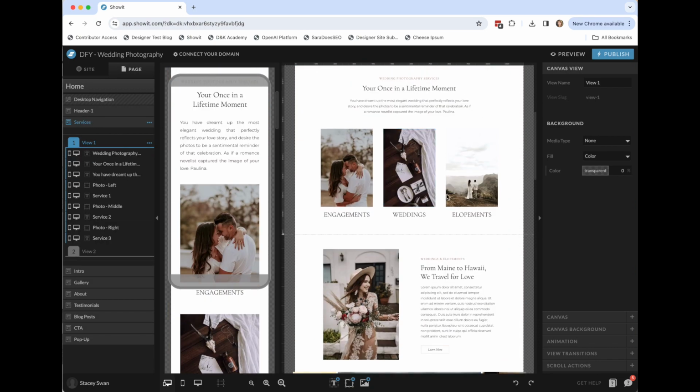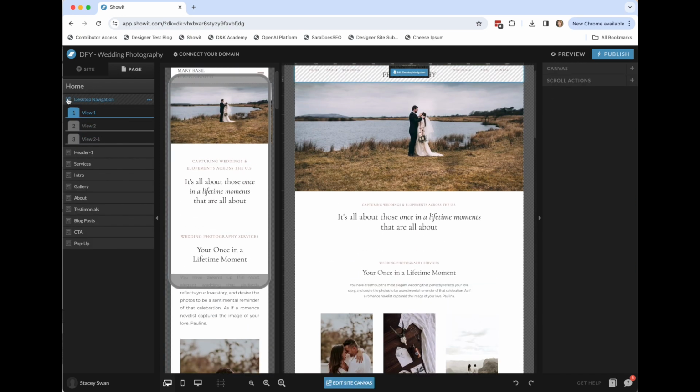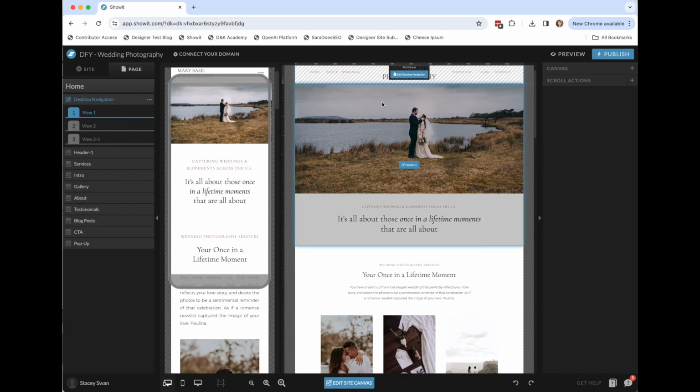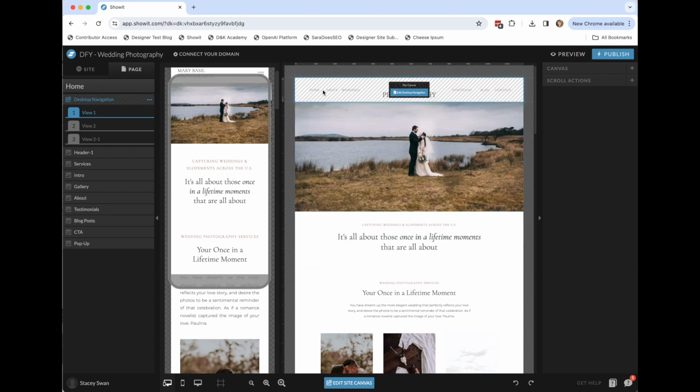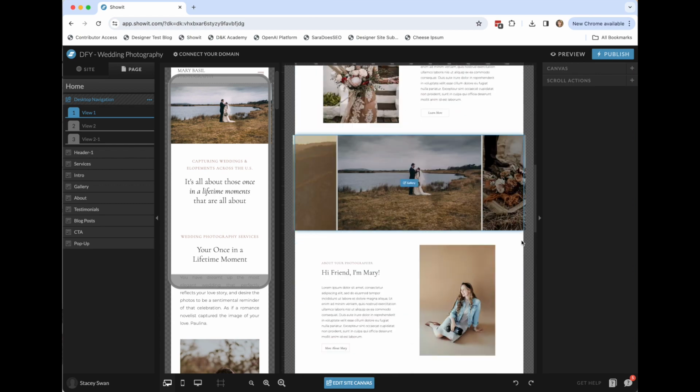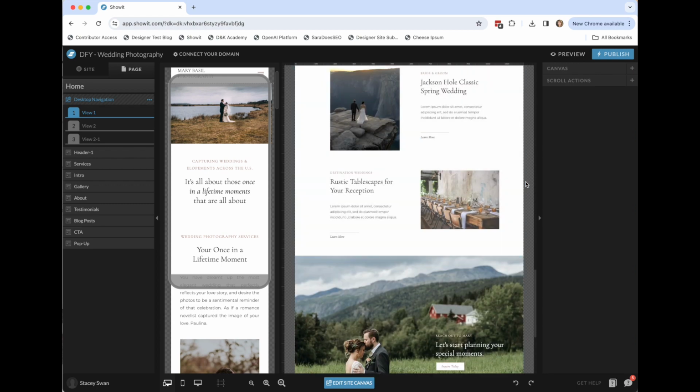Now, there are a couple different types of canvases. This one here, you can see it's got a little globe next to it, and then in the Showit editor, you can see there's lines across it. If you see a canvas with lines across it, that means that it's a site canvas. A site canvas is a section or a canvas that is used across multiple pages. Basically you see that with your navigation, you see it with your footer usually.